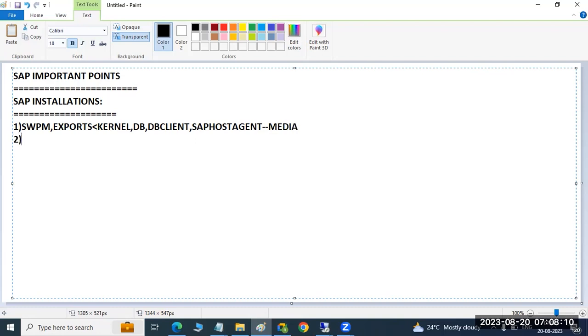Which tool do we have to use for the installation? The tool for installations is the SWPM tool. And what port number do we have to use? 4237 is the port number for the installations.